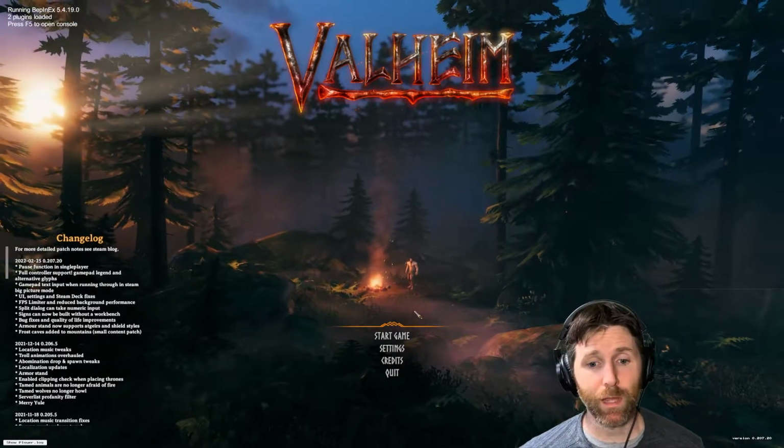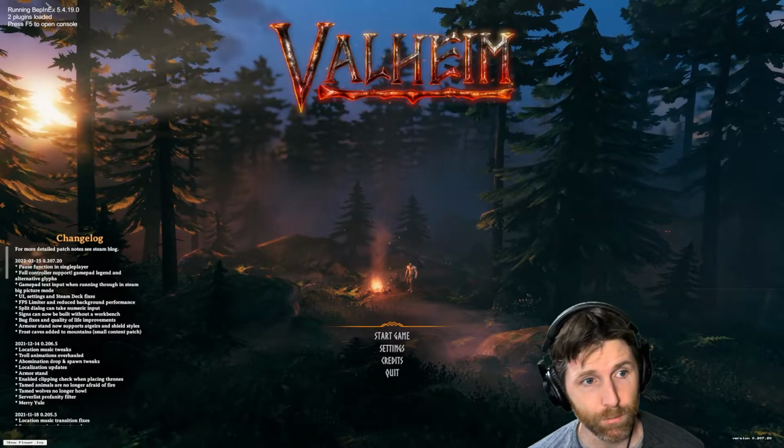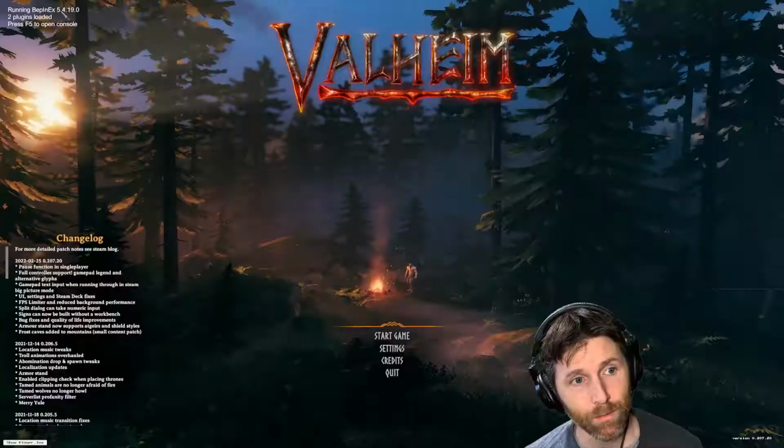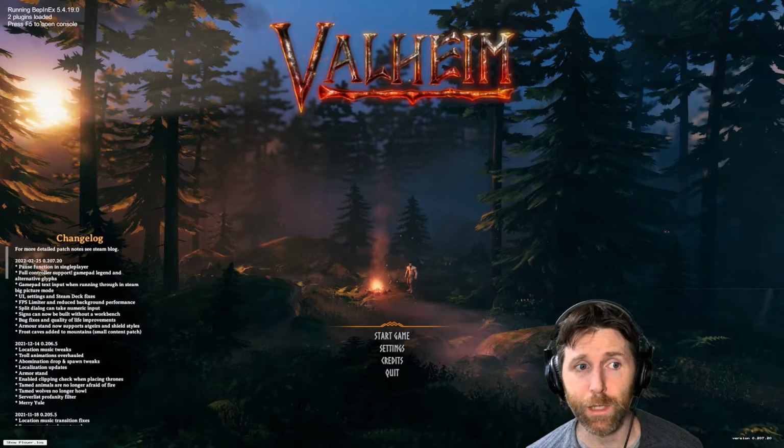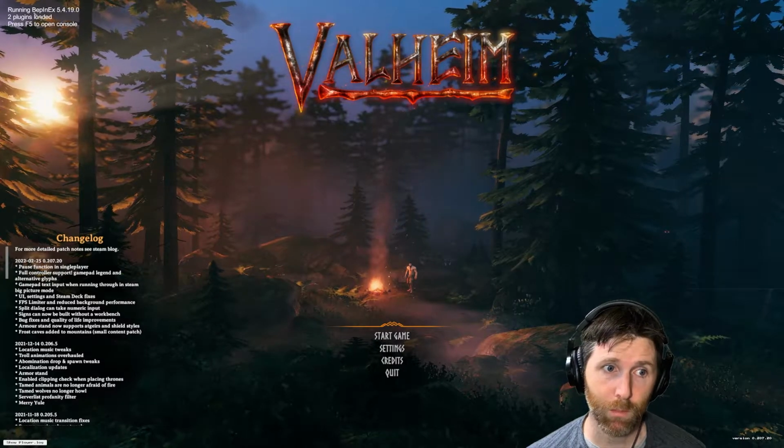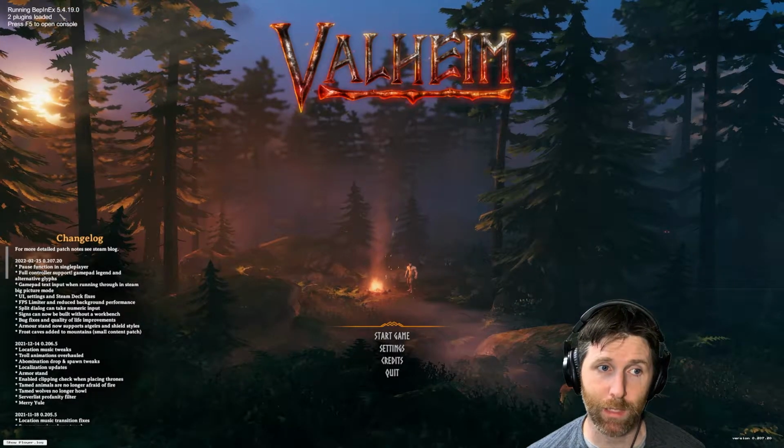So here we are in Valheim. Doesn't look very much different except for this little thingy up here. So this is basically telling that you have two plugins loaded. One is the horse mod, and one is the BepInEx kind of controller mod.